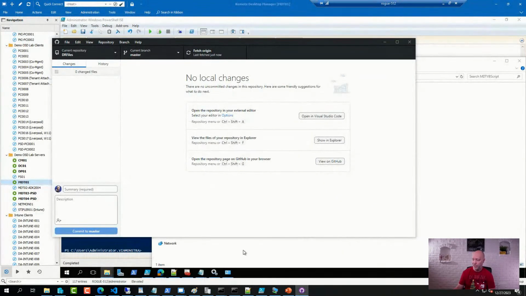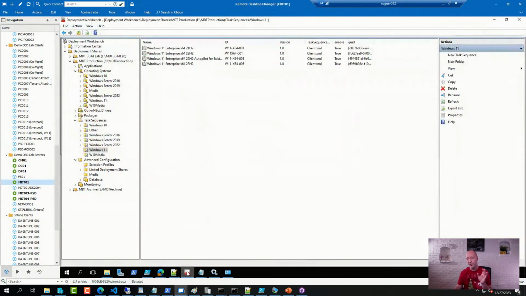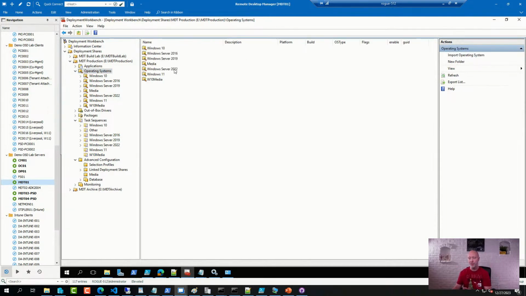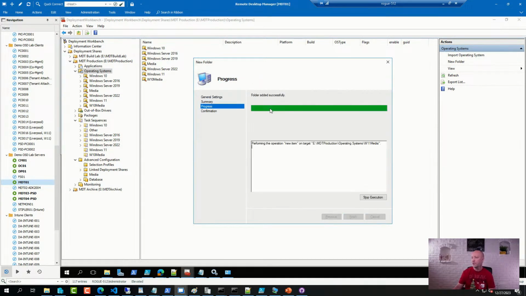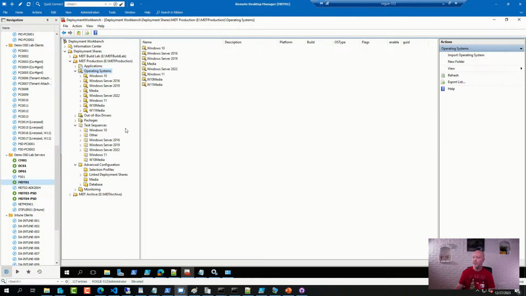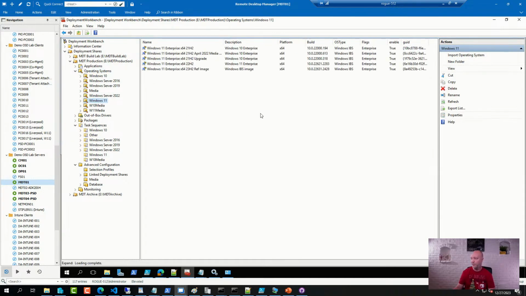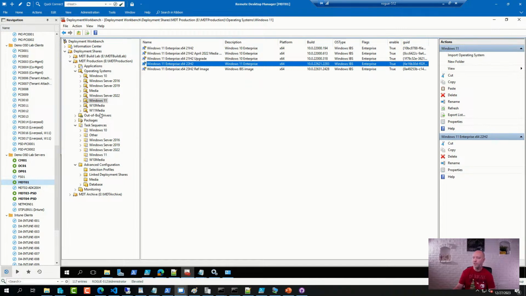Now, back to the offline media. So the scenario here is I have a deployment share. I want to generate a media for Windows 11. I already have one for Windows 10, but I would like one for Windows 11. And I don't want the media to contain every operating system I have, just Windows 11. So the first thing you do is create some folders. I'm going to create a Windows 11 Media folder, and I'm going to select the operating system I would like to have. So for example, this one here. And I will copy it to that folder.